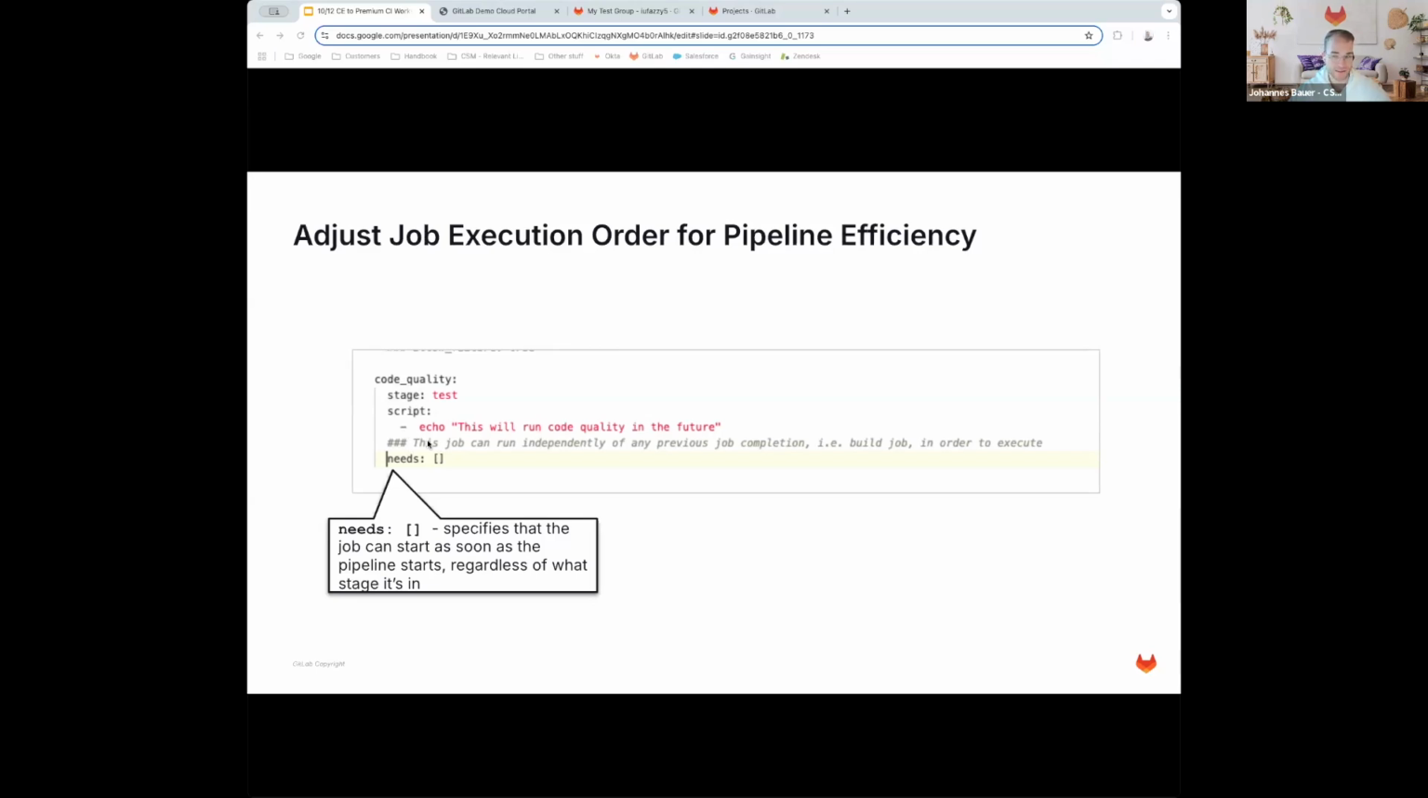And using the needs keyword can be way more powerful. You can also specify a dependency on other jobs. For example, if you run DAST, the Dynamic Application Security Testing stage, you can make that dependent on the build app being created first. So that's a really nice feature, and you can create dependencies based on the needs keyword.